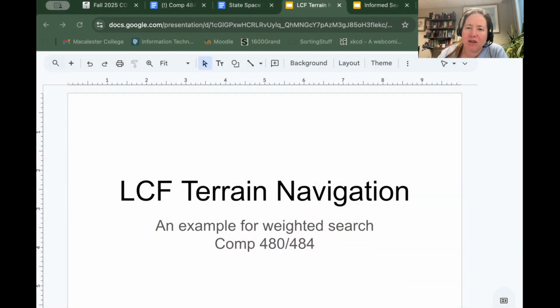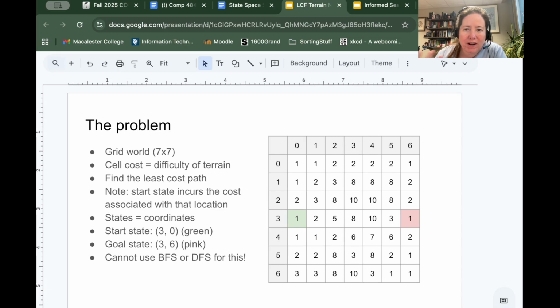All right, so here's our example. It's a terrain navigation problem. So what is the problem? We have a grid space, and here are the indices of the coordinates that we're going to use for positions in this space. We're going to use rows and then columns to describe the different cells in our grid. You can see that the white cells here are the grid cells themselves. Each cell has a number in it, which is essentially how difficult it is to cross that particular cell.